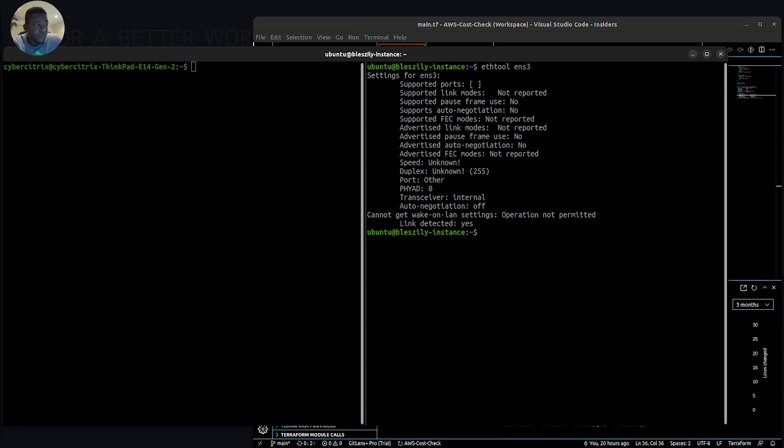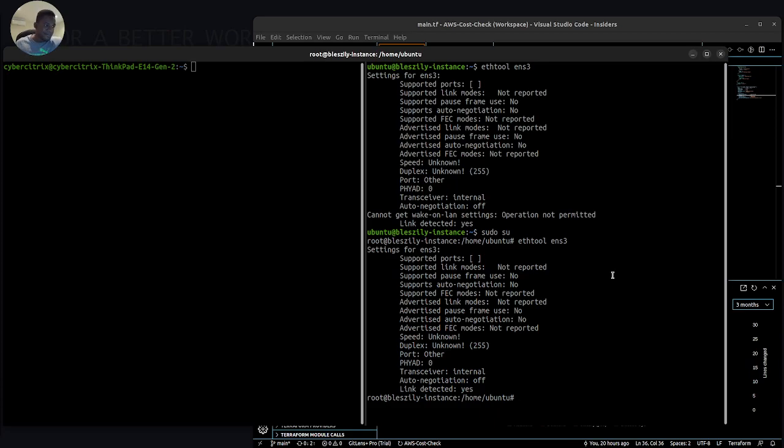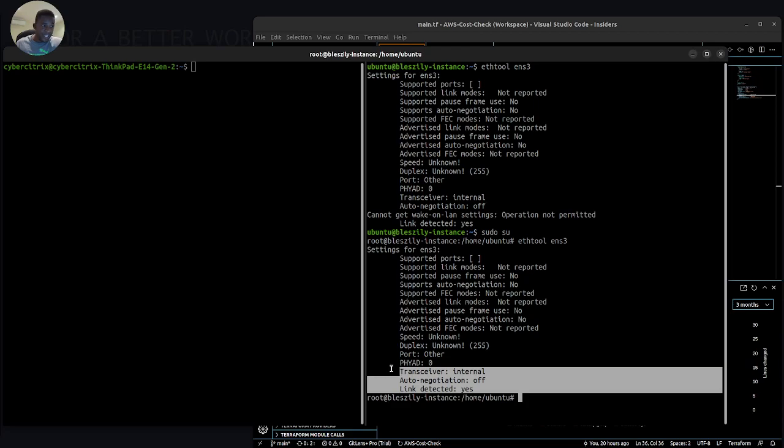You see it shows the supported ports, the port link. We can see the advertised link modes. We can see a bunch of stuff, even the speed and other details that are necessary for that interface. So at this moment, it says operation not permitted because I'm not running this as sudo. So I'm going to sudo ethtool again and paste that there and execute this. Okay, now we can see it's showing me these details that were hidden initially.